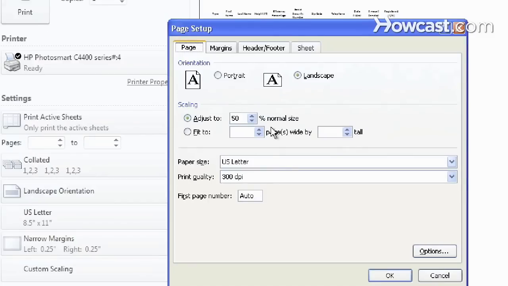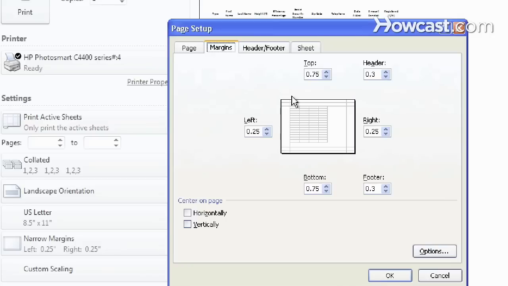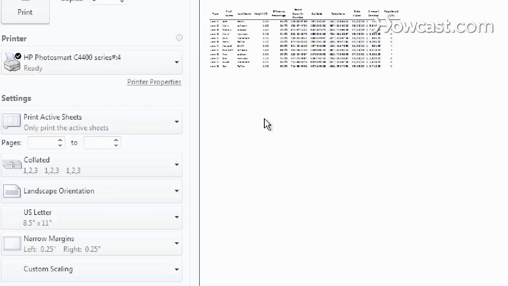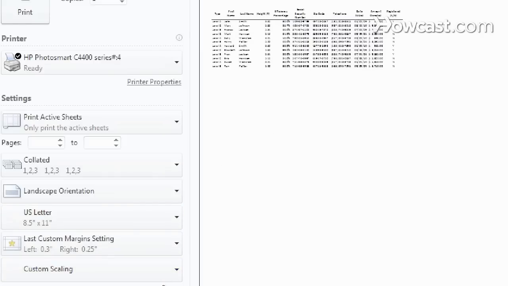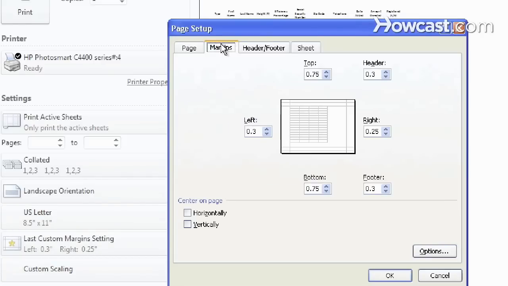Now we have these tabs, same things that now look familiar, the portrait or landscape, adjust to what percentage of the normal size, so you'll start to become familiar with all these options. The margins, you can customize it exactly to where you want by increasing or decreasing with the mouse, or you can type in 0.3 and hit enter, and then it takes effect. So you really have full control over how that works.